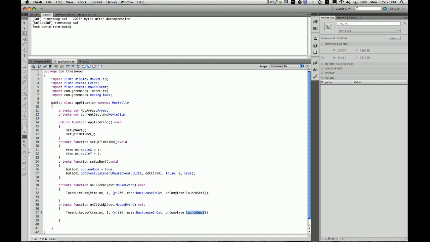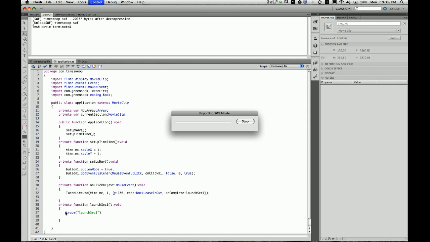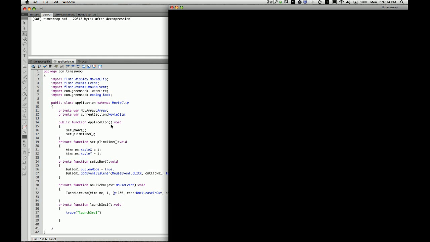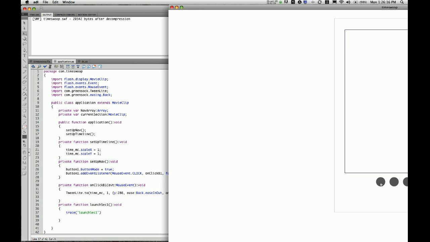A little copy and paste here. No arguments. Let's just go ahead and say trace, just to see if that's working. Now I've gotten this thing to do full screen, so I'll have to escape to see that trace. So it's got there, and it says launch section 1.